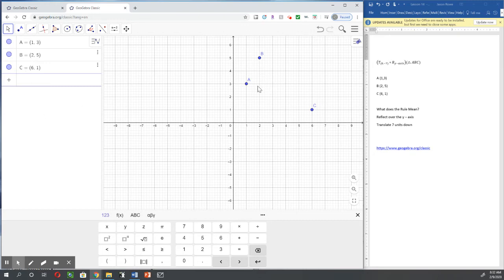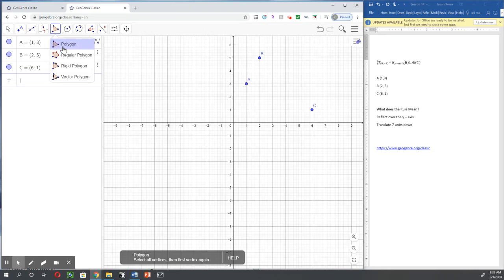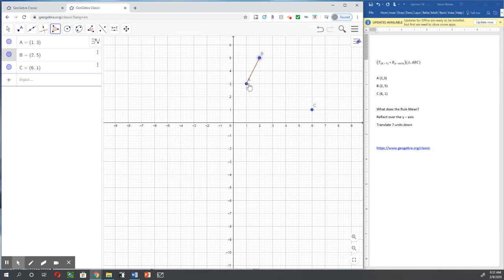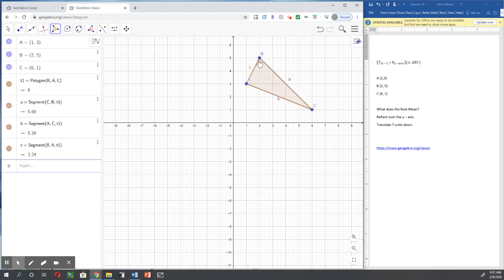So now we have to make it into a triangle. Across the top are all the tools we're going to need to do this. Here is the polygon tool right here. We're going to click polygon. And you notice right down at the bottom, when I do that, it tells me to select all the vertices and then select the first vertex again. I'm going to click the vertices, and then go right back to the beginning, and that completes the polygon. You get some information over here that'll be useful in some other things, but not for what we're doing today.